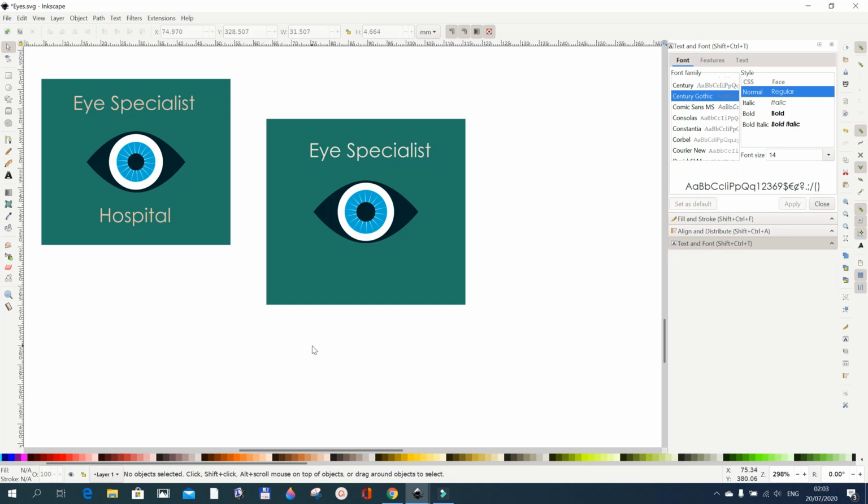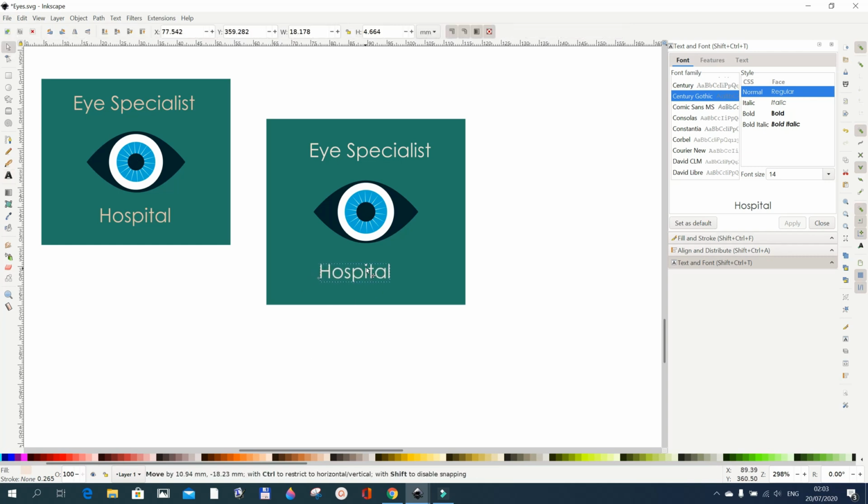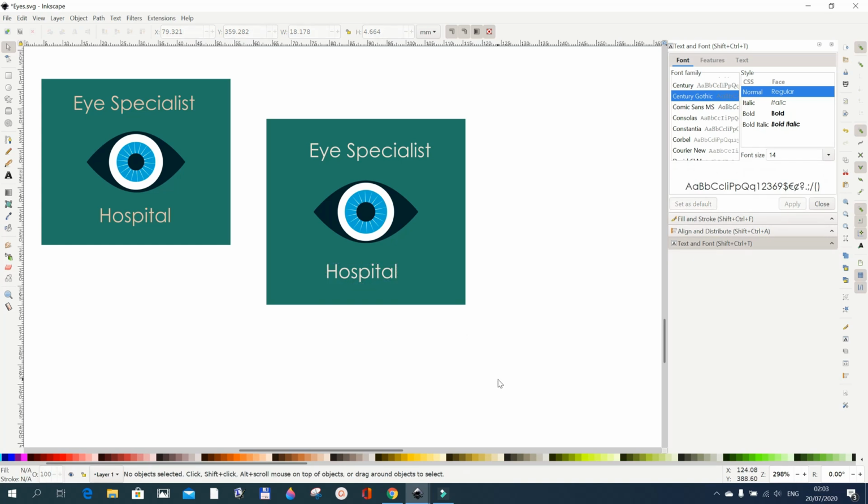And then I write Hospital, I go for the same tool, and then I write Hospital, then the same way, I change the color to this, and then I bring it here, or something like this is okay. So we have two versions. You can either produce this or that, and then you can select everything, and then you go to Object and Group, and there you are. We have the Eye Specialist Hospital logo.